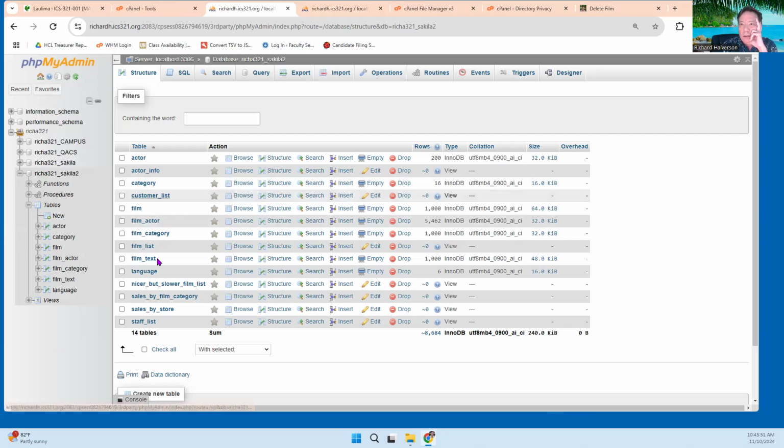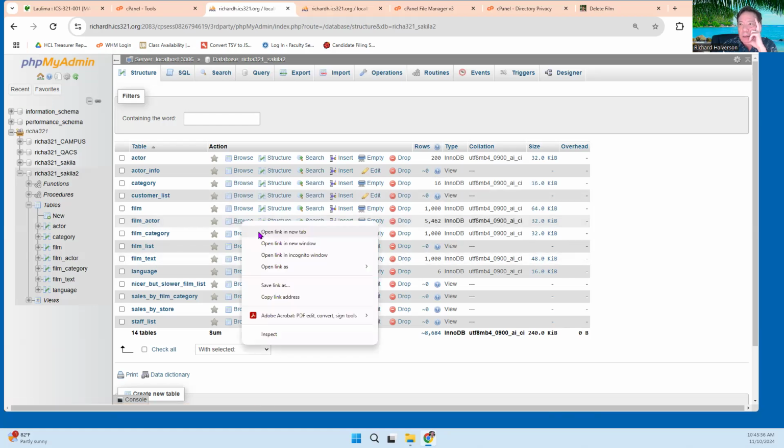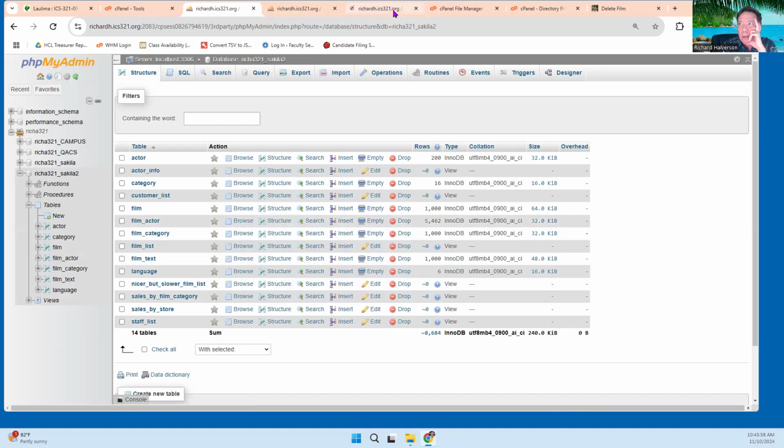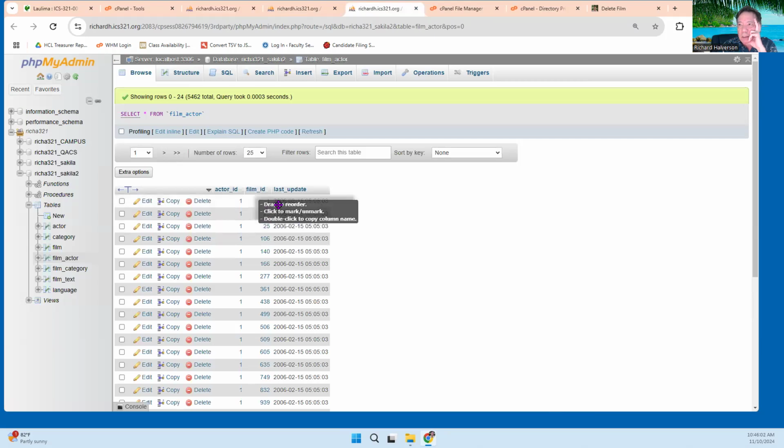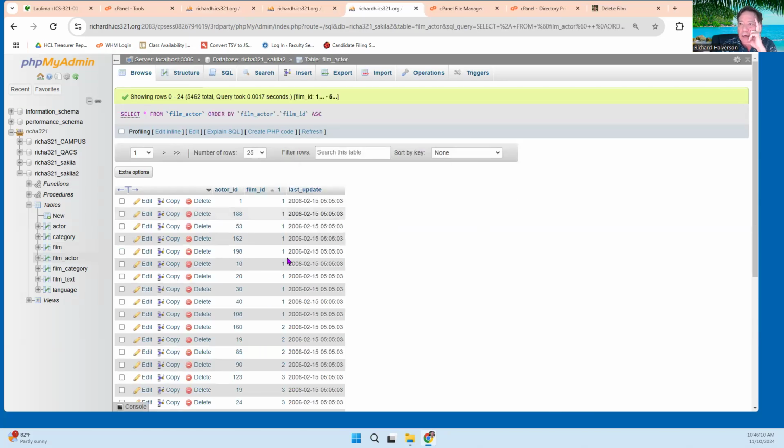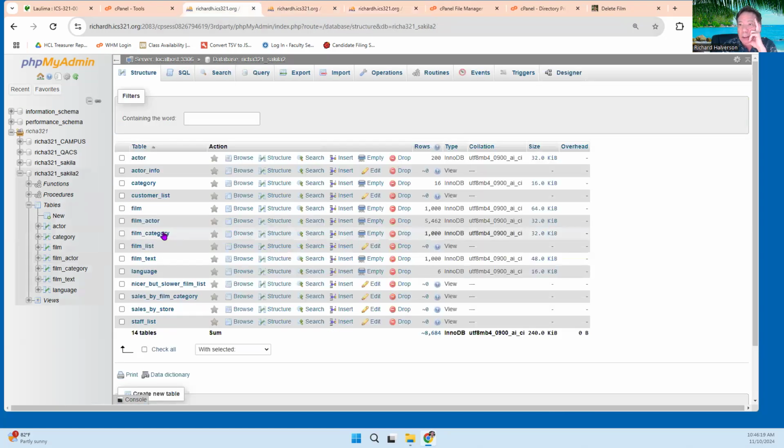So let's look at film actor in a new browser. And that one now is right here, and we see a bunch of film IDs, and let's click on film ID to sort it by film ID. And now these are all the actors that are in the first film, film ID number 1. And we're also going to care about film category. So let's open up that in a new browser window.